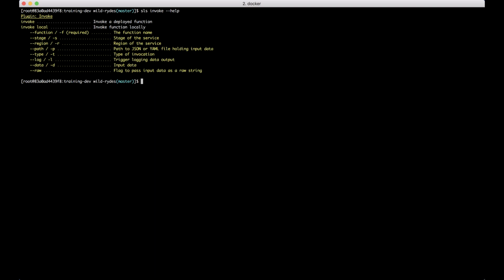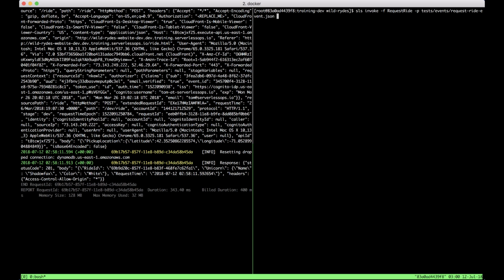To invoke a Lambda function, type sls invoke --help to see what this command can do. You'll see the function argument is required. We're also going to use the path argument, which will be the path to a file containing an invocation event. On the left, we're tailing the request ride function's logs. On the right, we're going to invoke the function with a test event.